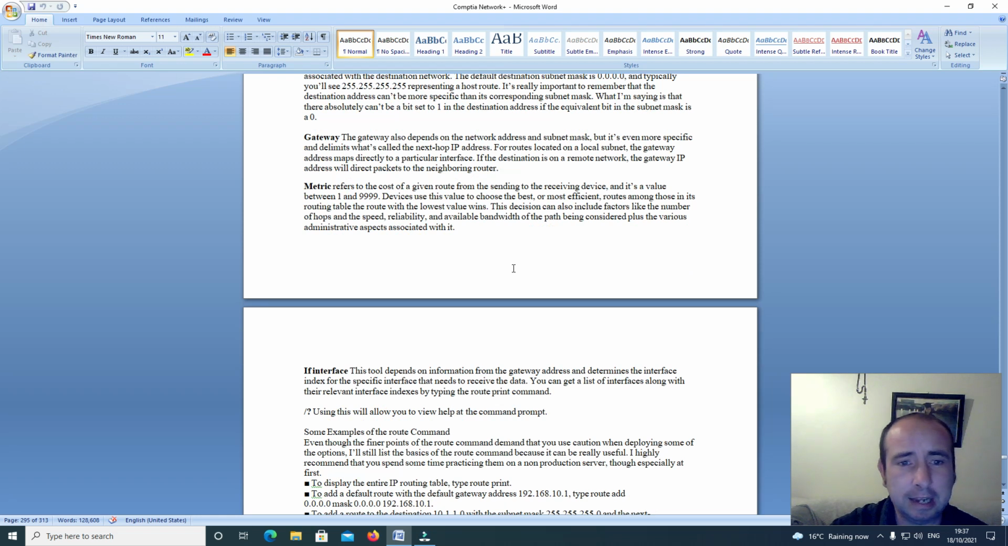Gateway: the gateway also depends on the network address and the subnet mask, but it's even more specific and eliminates what's called the next hop IP address for routes located on a local subnet. The gateway address maps directly to a particular interface. If the destination is on a remote network, the gateway IP address will direct packets to a neighboring router.